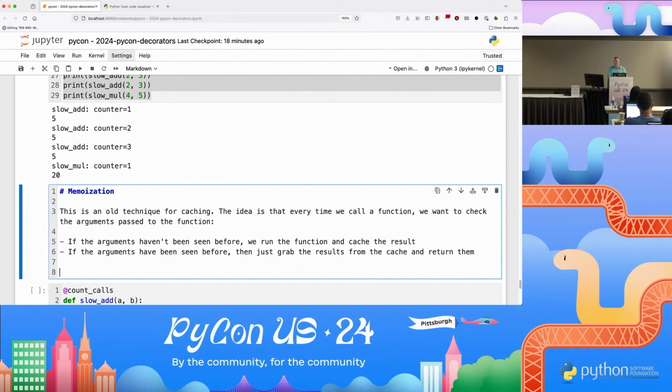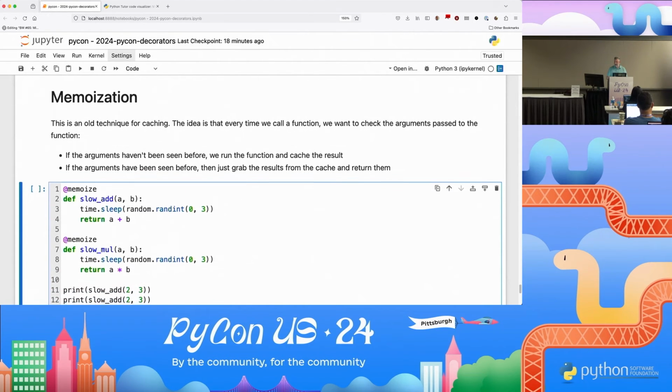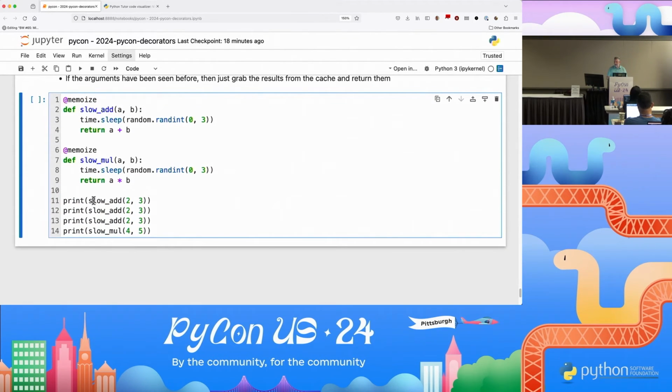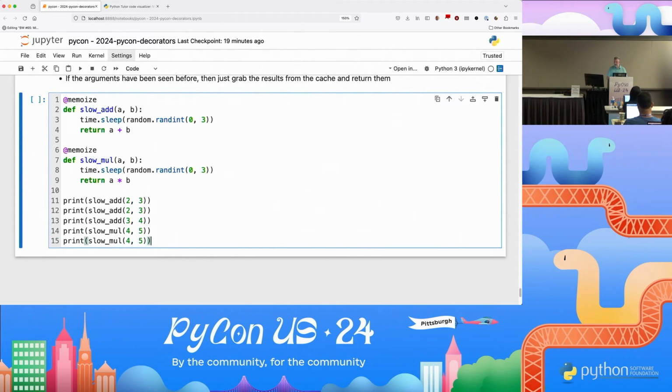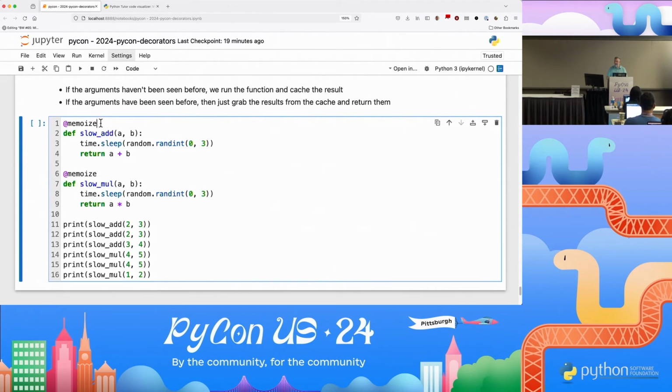So how can we do this? I'm going to say here, memoize. That's what I'm going to call my decorator. And then I'm going to say slow add of 2 and 3, slow add of 2 and 3, slow add of 3 and 4. And I'll say slow mul of 1 and 2. OK, what is my memoize going to look like?